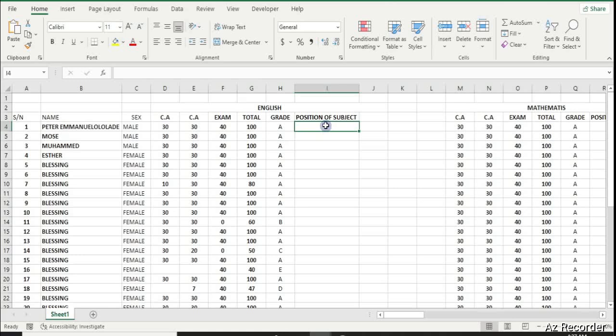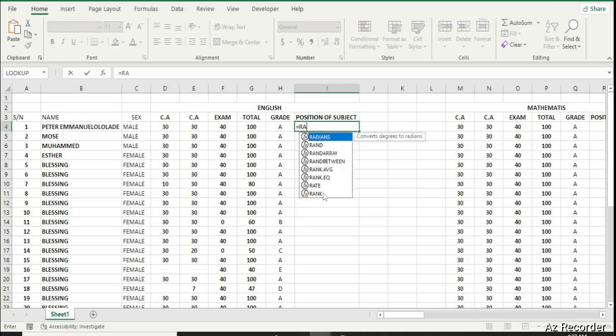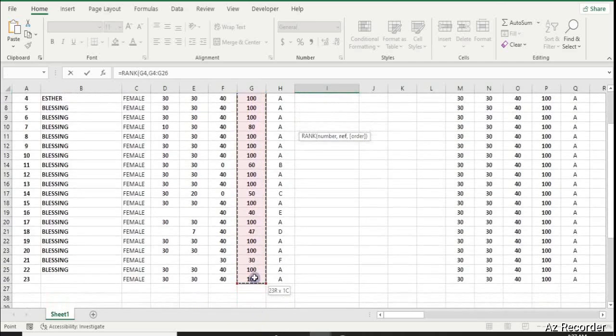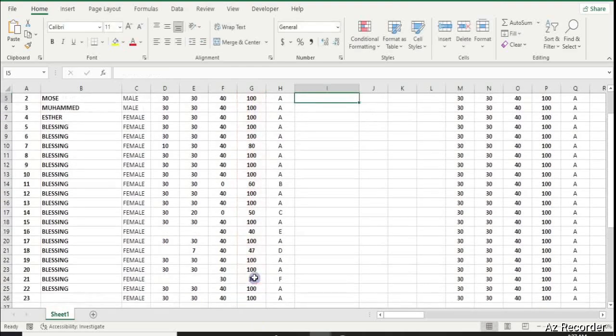All you just need is to still type your equal sign, and then you click on rank. If you see rank here, you double click on the rank, and then what do you want to rank? You want to rank this value here. So what do you need to do now? You just click on it. When you click on it, the cell will appear here, and then you now put your equal sign. Then you now hold down, press down your left click, hold it down, and then drag it to the extreme end. Then you now press enter.